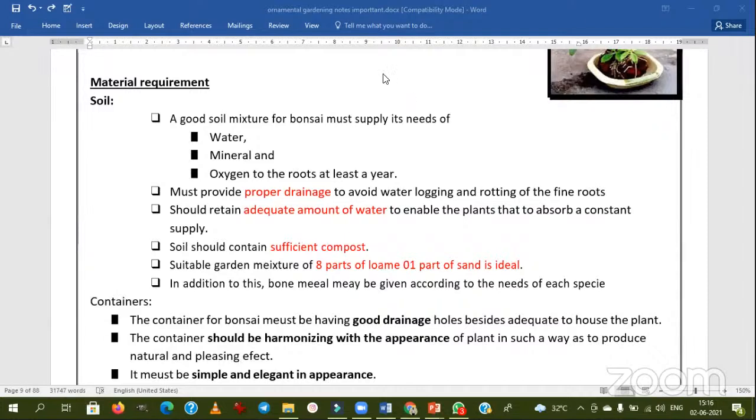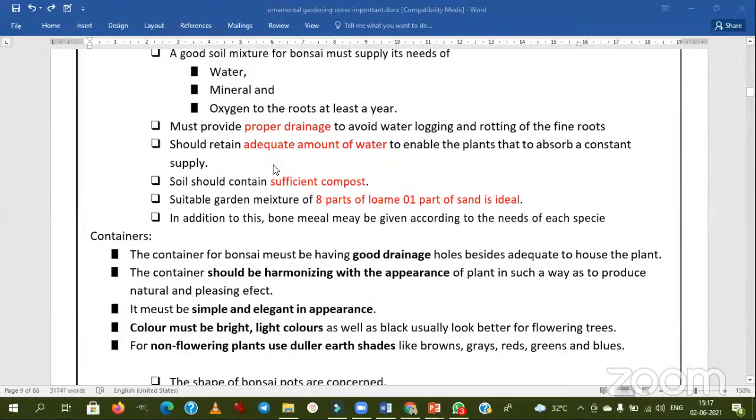Okay. The materials required for making a bonsai. What do we need? A good soil mixture for bonsai must supply its needs of water, minerals, and oxygen for the roots to respire. Proper drainage should be maintained. Why? To avoid waterlogging or rotting of the fine roots. Adequate watering should be done, and we should apply sufficient compost in the soil mixture.